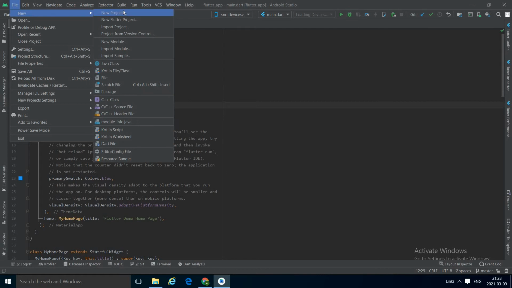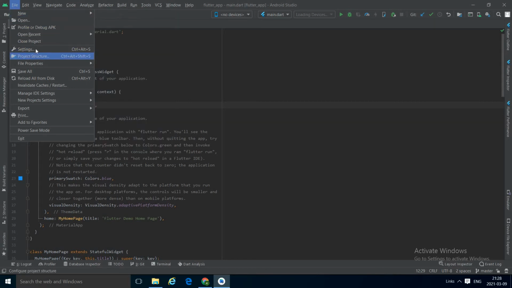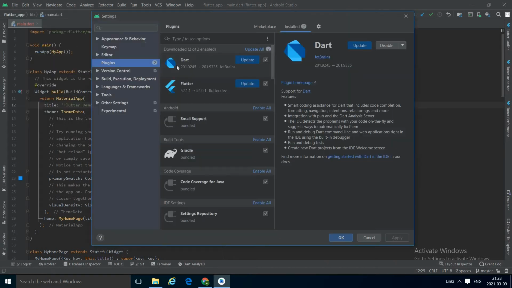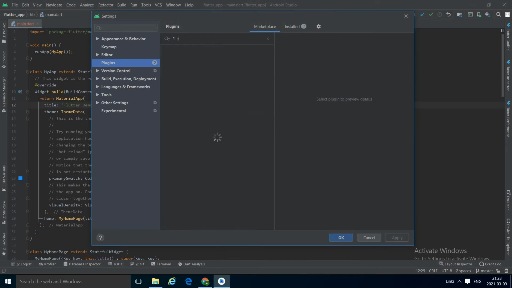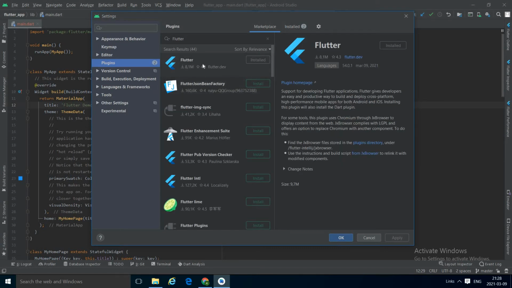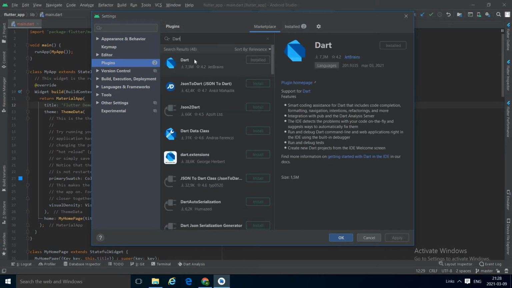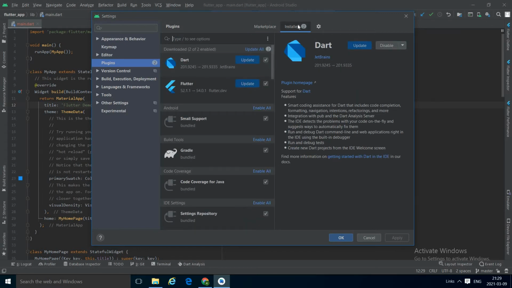File, click on new. First we need to download Flutter into Android Studio. Go to settings, then click on plugins, then go to marketplace and search Flutter. After you download it, search Dart. You need both Dart and Flutter.